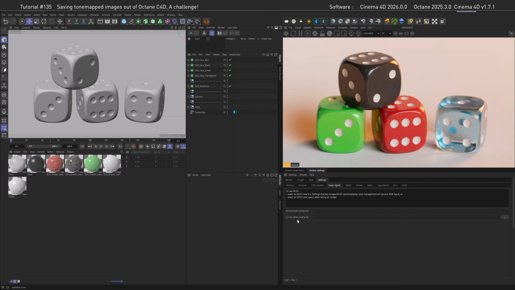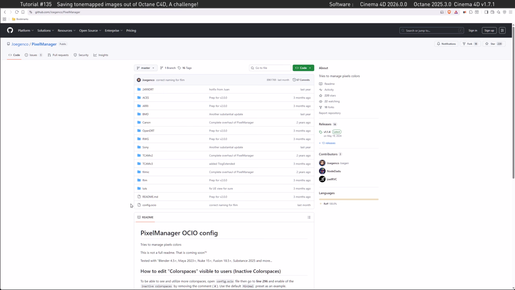To get this started, we need a HEX OpenColor.io file. To get there, we need to open up a web page. So if you search for Mixel Manager OpenColor.io config on GitHub, you will find this page here. The link is also in the description below. So once you hit the page, what you can do is go to code, download the zip file, unzip it, and then navigate to this OpenColor.io config file.